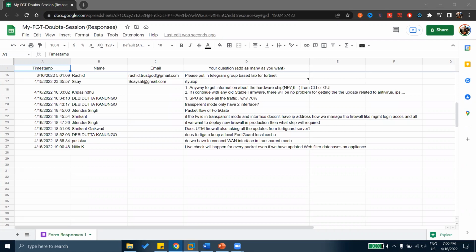Okay, next is, oh, I lost it. Oh, okay, Shrikant: if the firewall is in transparent mode and the interface doesn't have IP addresses, how do we manage the firewall, like management login?